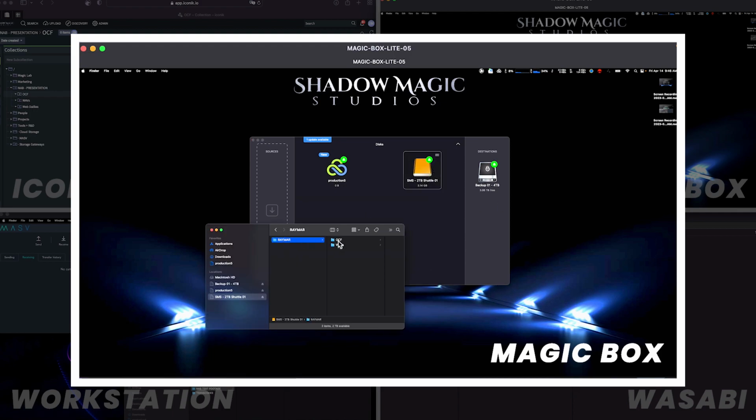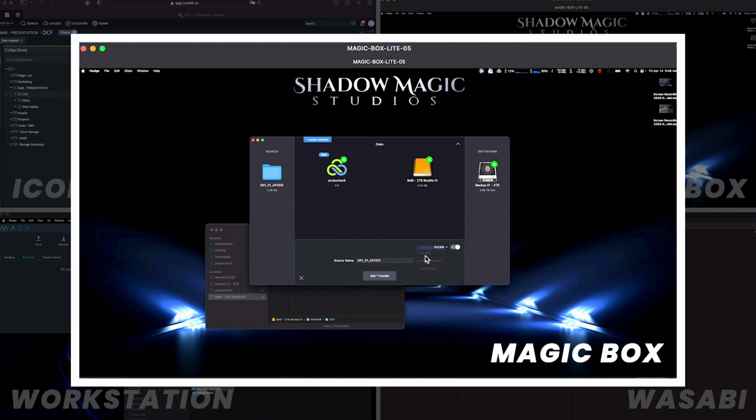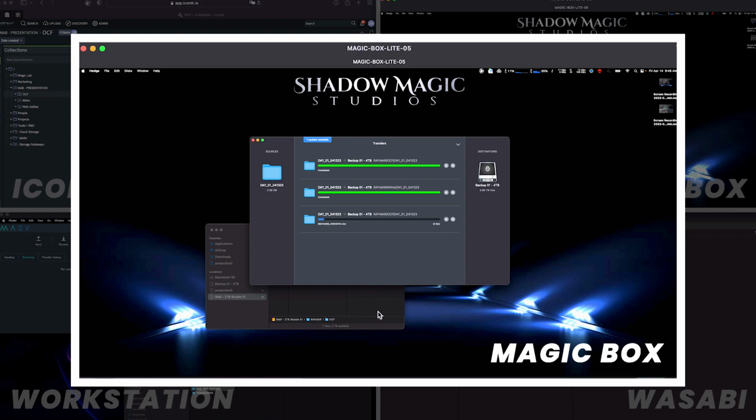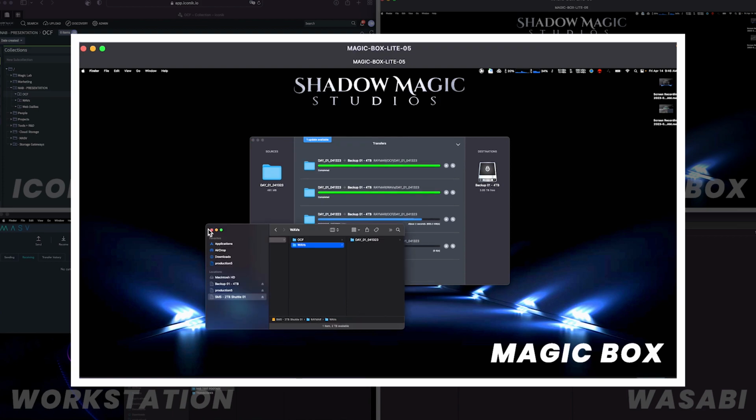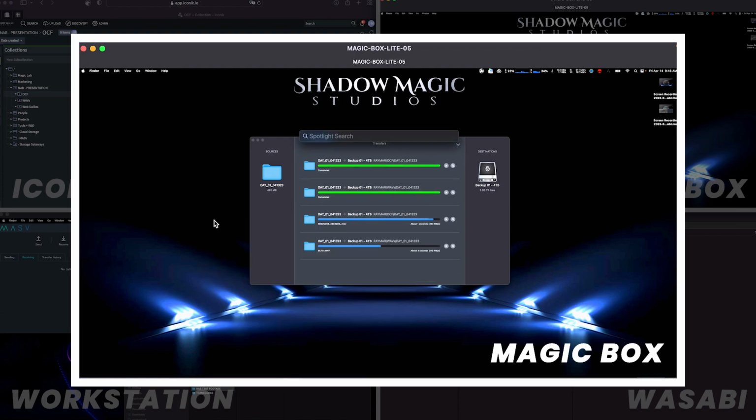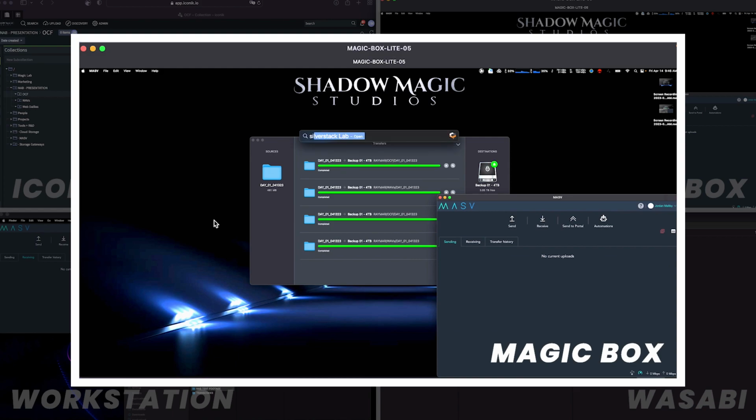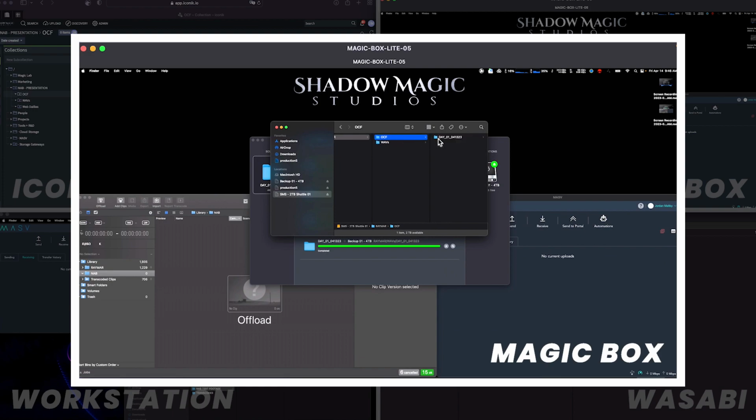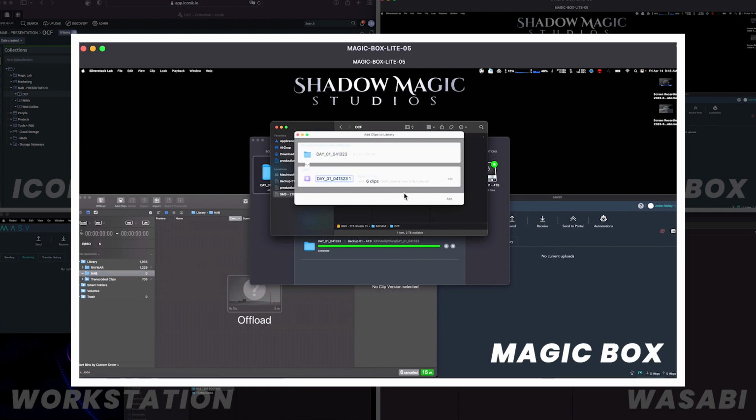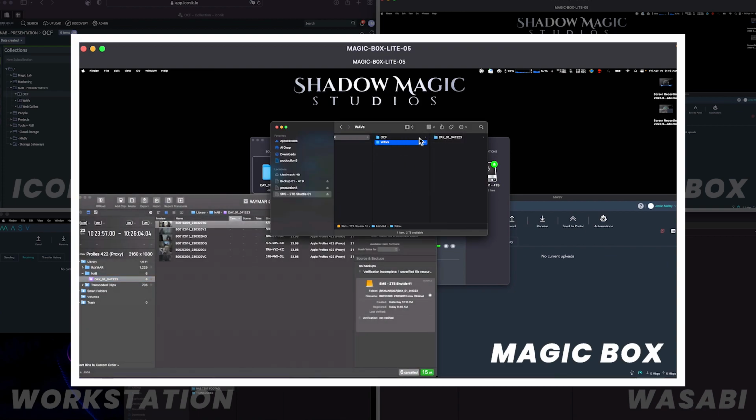So what we're going to do today is we're going to simulate a live day of production where we have just received a shuttle drive from the DIT, and we're going to start copying that material over to the magic box and begin our dailies process. So while this is transferring, we are going to open up MASV and SilverStack. And SilverStack is our Dailies lab tool. So we're going to start ingesting this material into SilverStack to begin our Dailies process.